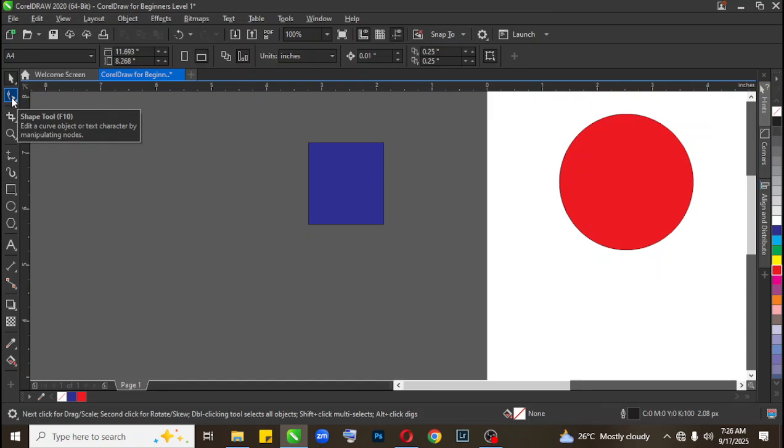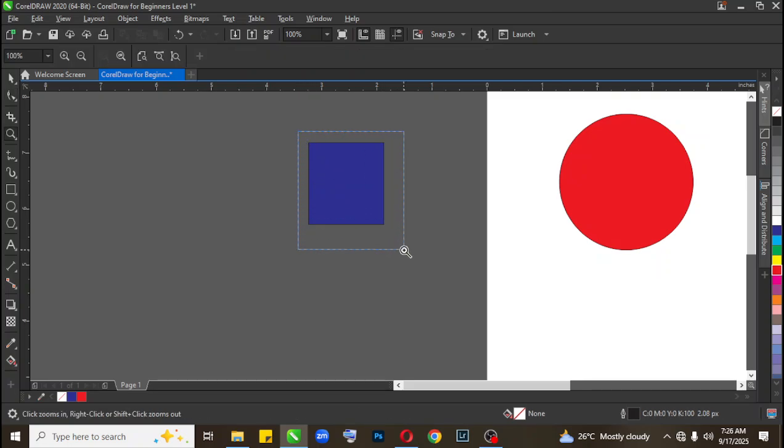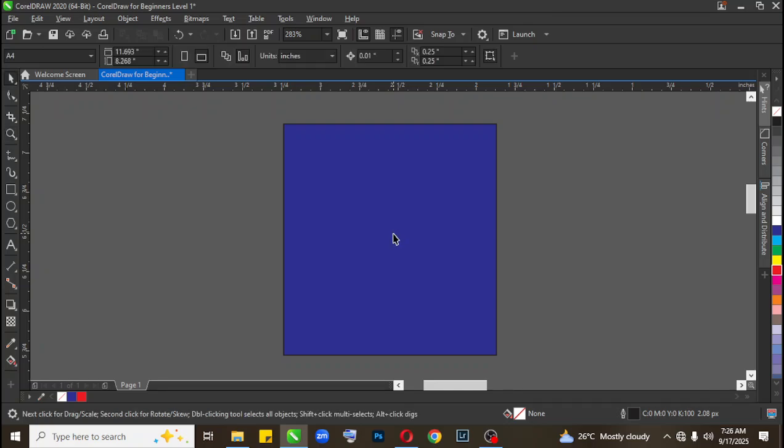The interesting thing about CorelDRAW is that it gives you shortcuts for some particular tools. Take for example shape tool. The shortcut for shape tool is F10, which is written there as well. You understand? So what shape tool does is that it helps you to shape and modify objects, basically.